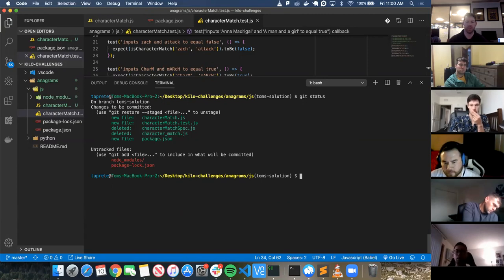Yeah, because it's just a file. We don't want to include node modules because it's a large file and it's going to take a long time to upload, and when you keep on uploading this stuff, your GitHub is going to take up a lot of memory.